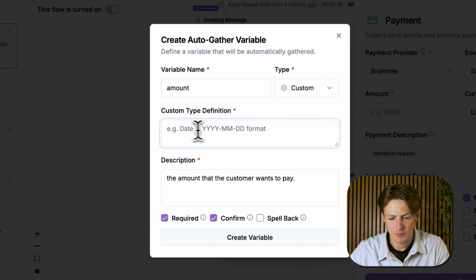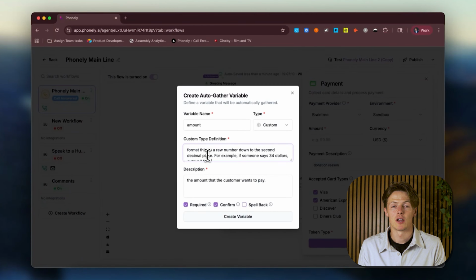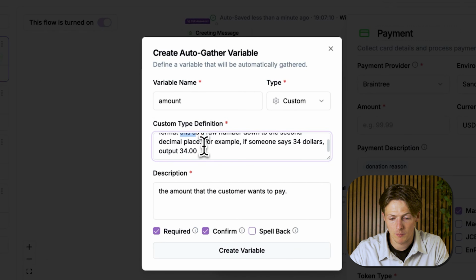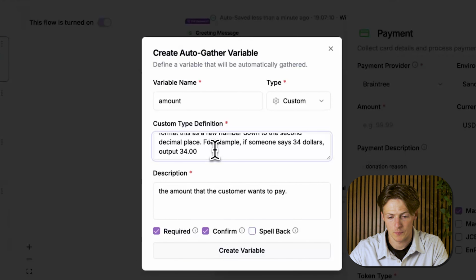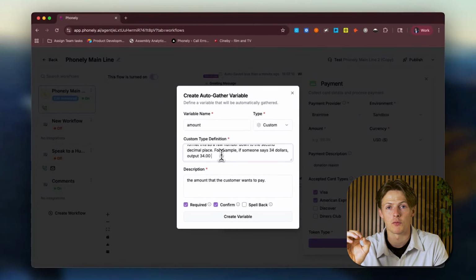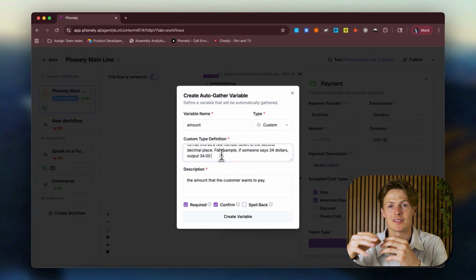Now, the custom type definition can be formatted in raw natural language of what we want it to be. So this is a prompt that we're informing the AI model of how it should output the format. In this situation, I said format this as a raw number down to the second decimal place. For example, if someone says $34, output 34.00. This way, it's going to output the exact format that we are looking for without having to do any custom logic, any AI retries, anything like that.